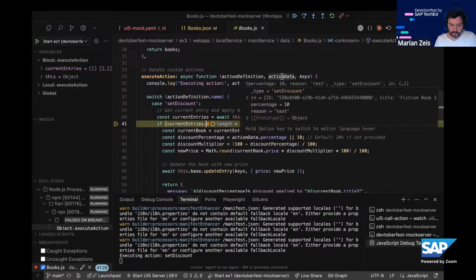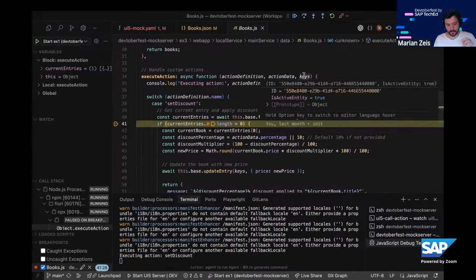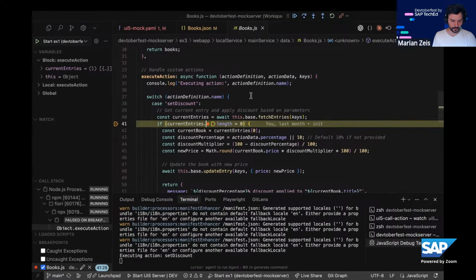Action data is what I actually put in now in the pop-up. So we have the percentage and the reason, and keys, because it's a bound action. I get the keys from the entity. I used it here. So ID and is active entity. So those are the keys in that instance. And we have some other APIs available.